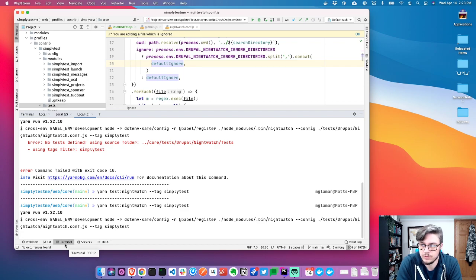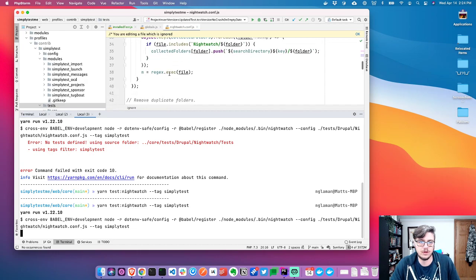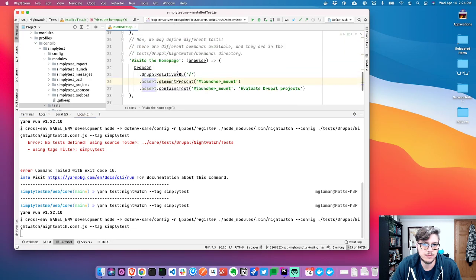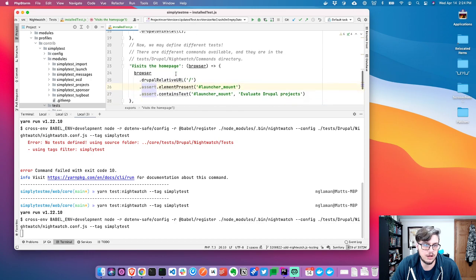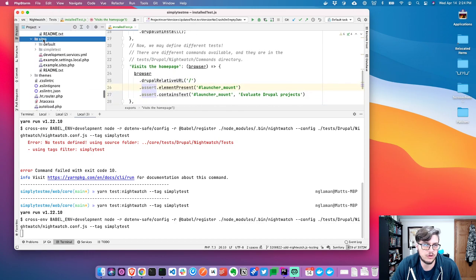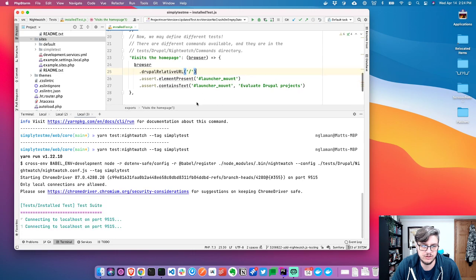See, I was about to bail out on using Nightwatch just because I had a typo, and PHPUnit would have had the same problems. So hopefully this will find our test. It's going to launch Chrome driver and install the Simply Test profile and let us test out that the launcher mount exists and the data's there.